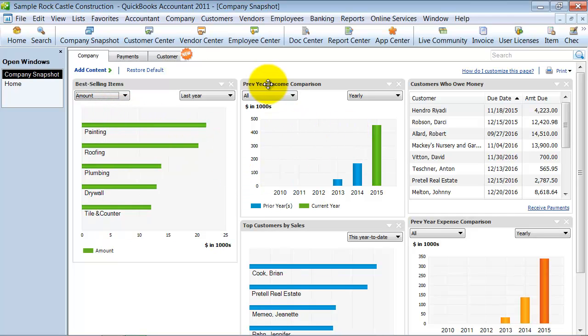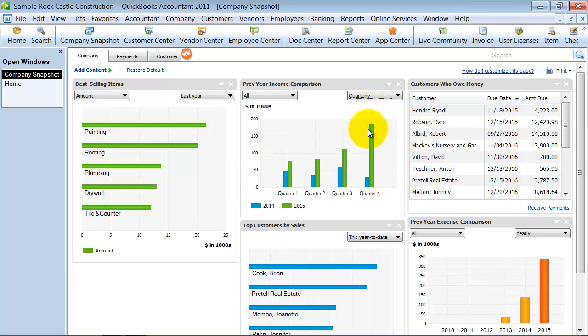Okay. Over here we have previous year income comparison. So this is this year, this is last year, year before, on and on back. You could do it quarterly if you wanted to. So you say this year versus last year, this quarter versus last year's current quarter.